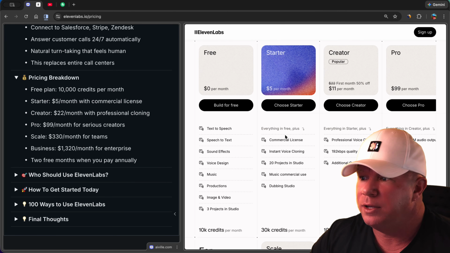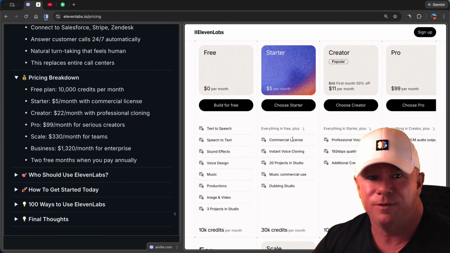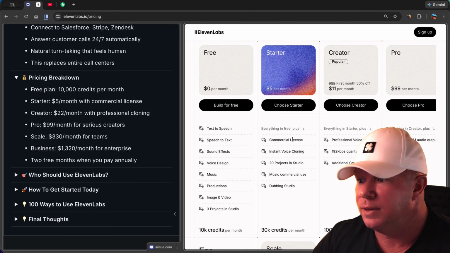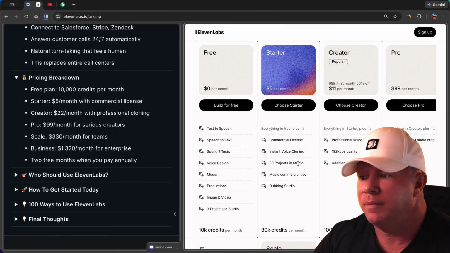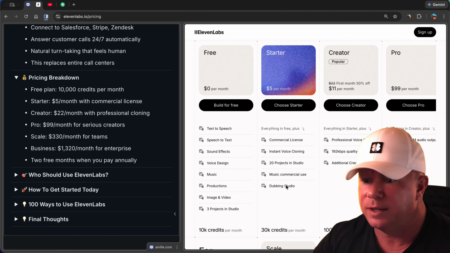And with the starter plan, you're going to have everything in the free, but you're also going to have commercial licensing. So if you want to create voiceovers and commercially license them and sell them, you can do that. You can do instant voice cloning, have 20 projects in the studio. It has to be commercial use. And then you have dubbing as well.